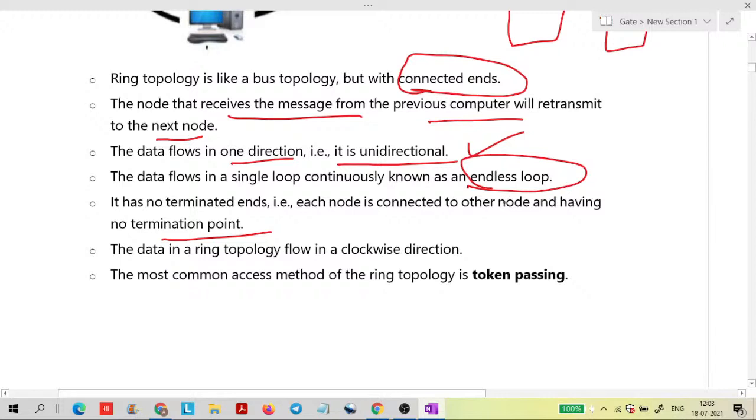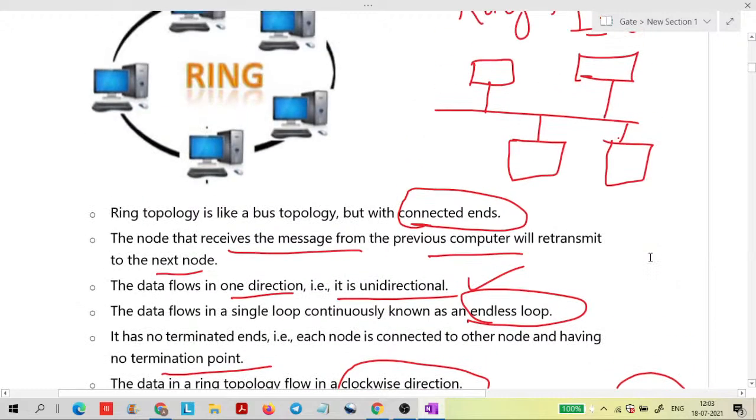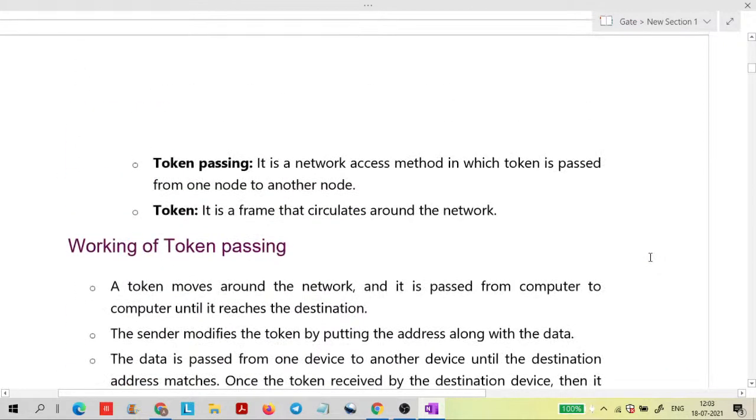The data in a ring topology flows in a clockwise direction, unidirectional. The most common access method of ring topology is token passing. So what is token passing? It is a network access method in which a token is passed from one node to another.